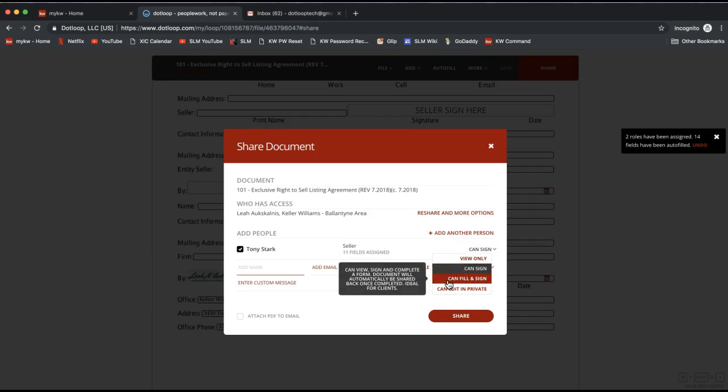Can fill and sign. That's most commonly used for property disclosures. So if you are sharing, let's say, a residential property disclosure where your client needs to fill out the information first and then sign it, they are the ones who know the information about the age of the roof, age of the HVAC, HOA information, whatever else goes on the property disclosure. That will allow them to fill out the form first and then sign it.